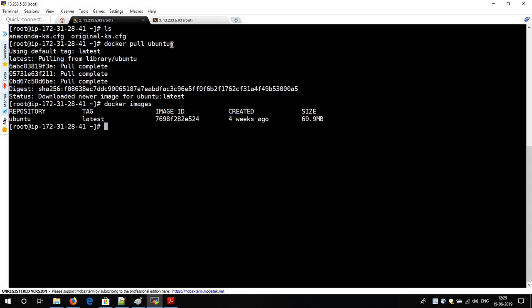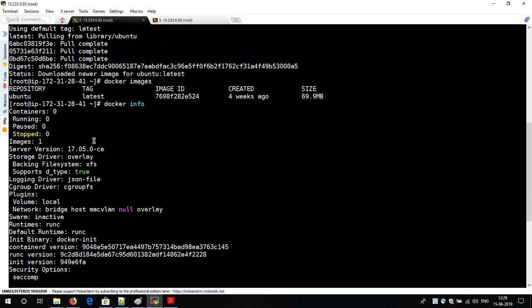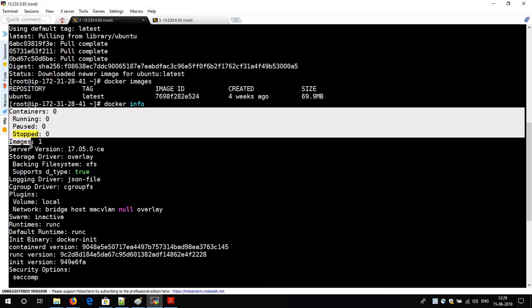If I do not mention any tag over here, it will just pull the latest tag only. By default, it will go to the docker.io registry and repository, and from that repository it will pull the latest image only. So I think this concept is clear. Now if I run the command docker info, see what message we get in docker info. Still there are 0 containers, as we haven't created any containers right now.